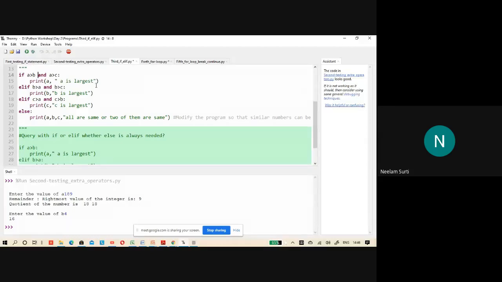If A is not largest, you have to go to the second part. Instead of else if, you have elif: if B is greater than A and B is greater than C, then obviously B is largest. Here I want to print the value also, so it is A comma A is largest, B comma B is largest. Then the third part, elif C is greater than A and C is greater than B, then you print C is largest. Now here I haven't considered the equal to part.